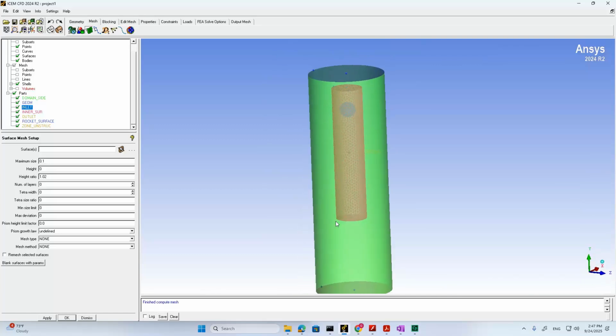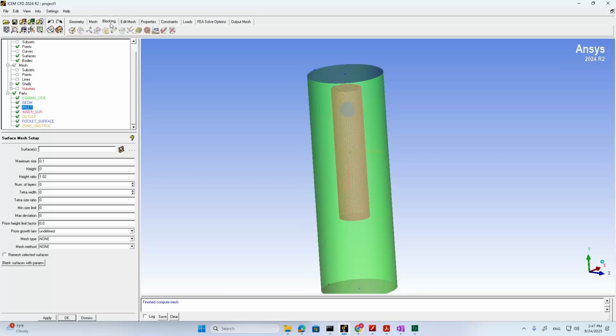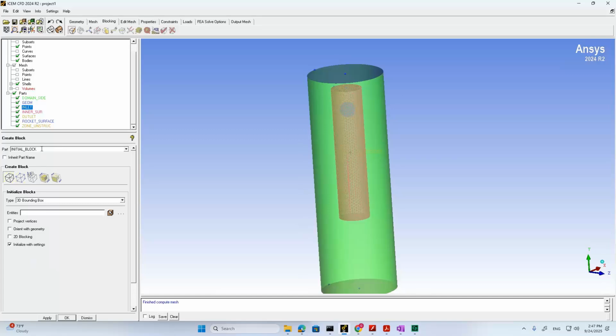So to create a structure mesh, the method is very different from creating such an unstructured mesh. You do not want to define a body, okay? Instead, you have to define a block. Here I will create a block, and again, you have to give it a name. Here I will simply call it initial block. Okay, it's a 3D block. So 3D apply.